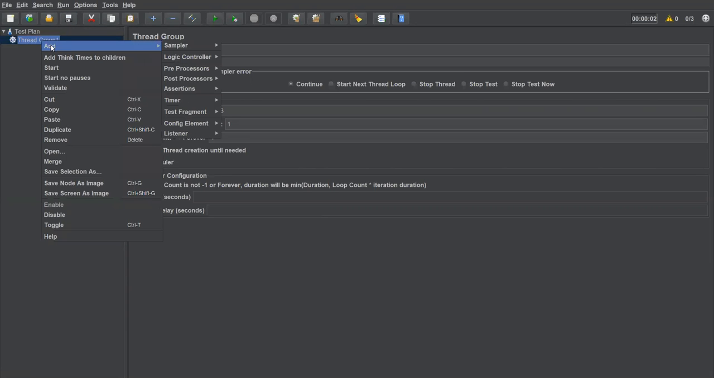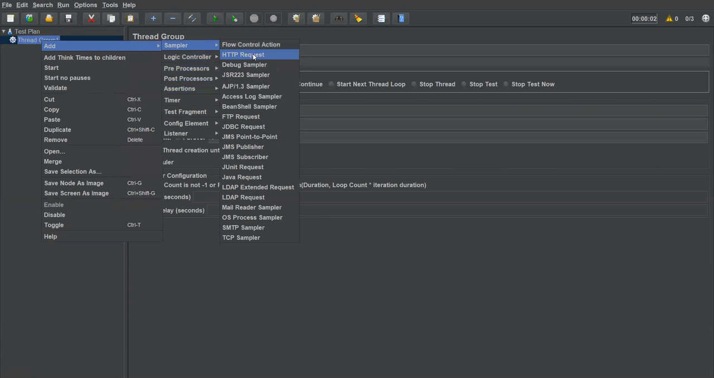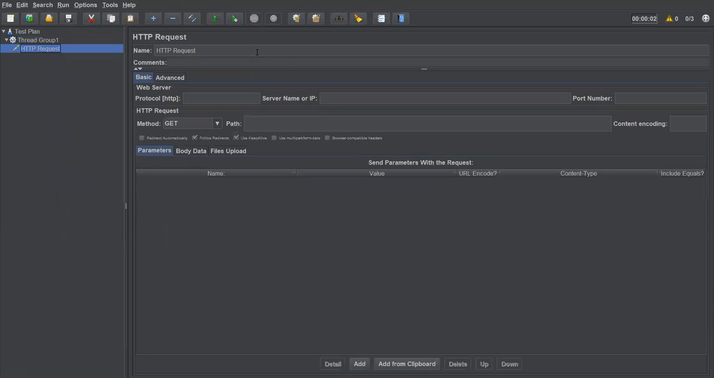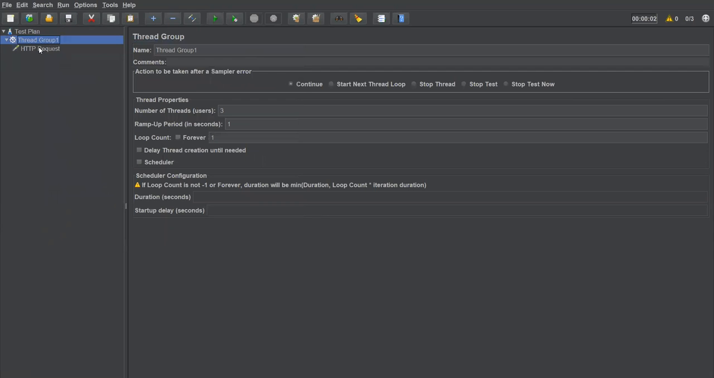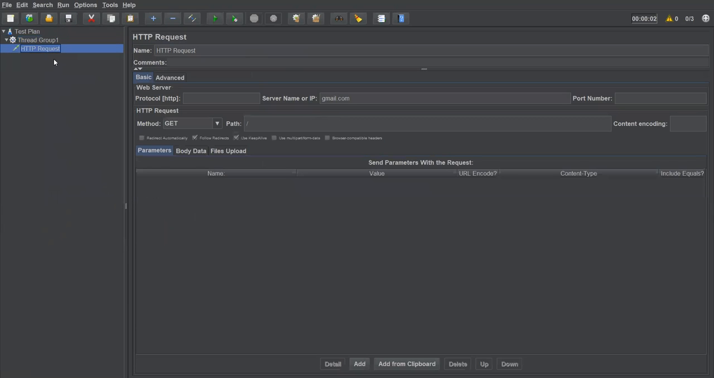So for this thread group, I need to specify the sampler. That is the request. So I'm just saying HTTP request. And here the server I'm going to hit is, let's say, gmail.com. So this is the server I'm going to hit, and the path is root, which is /. So this is your HTTP request.